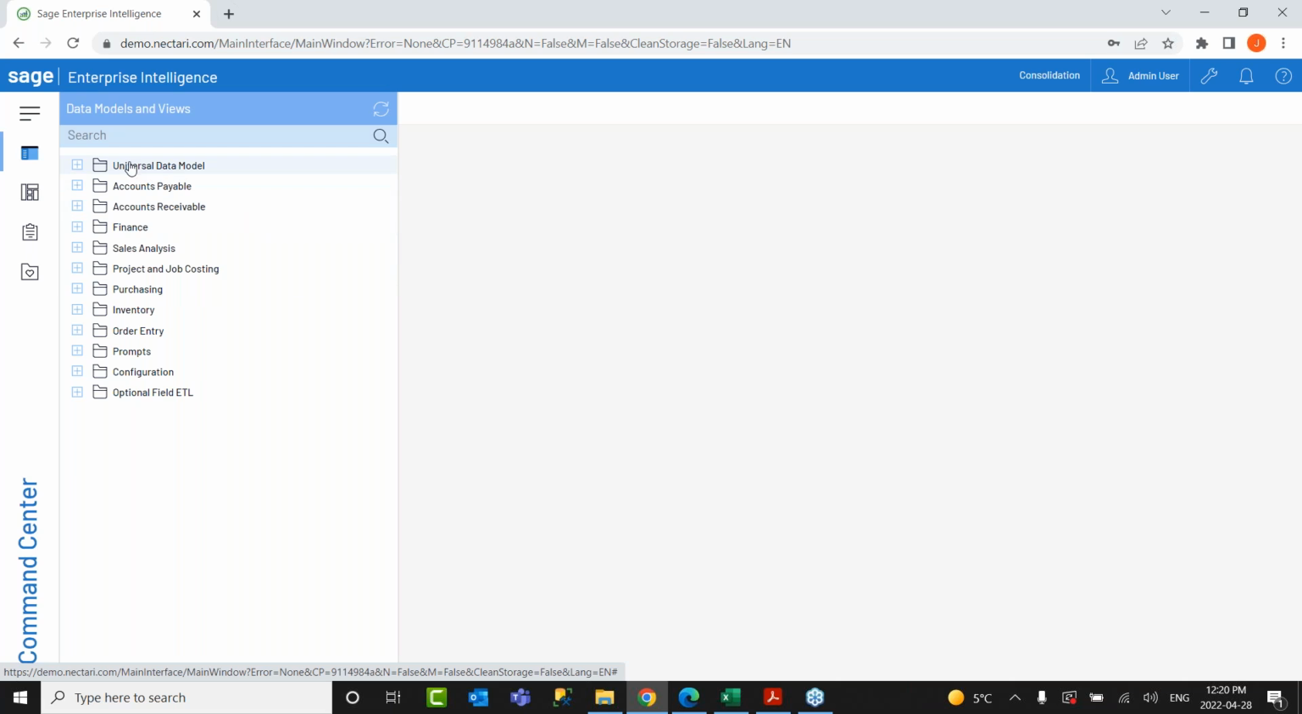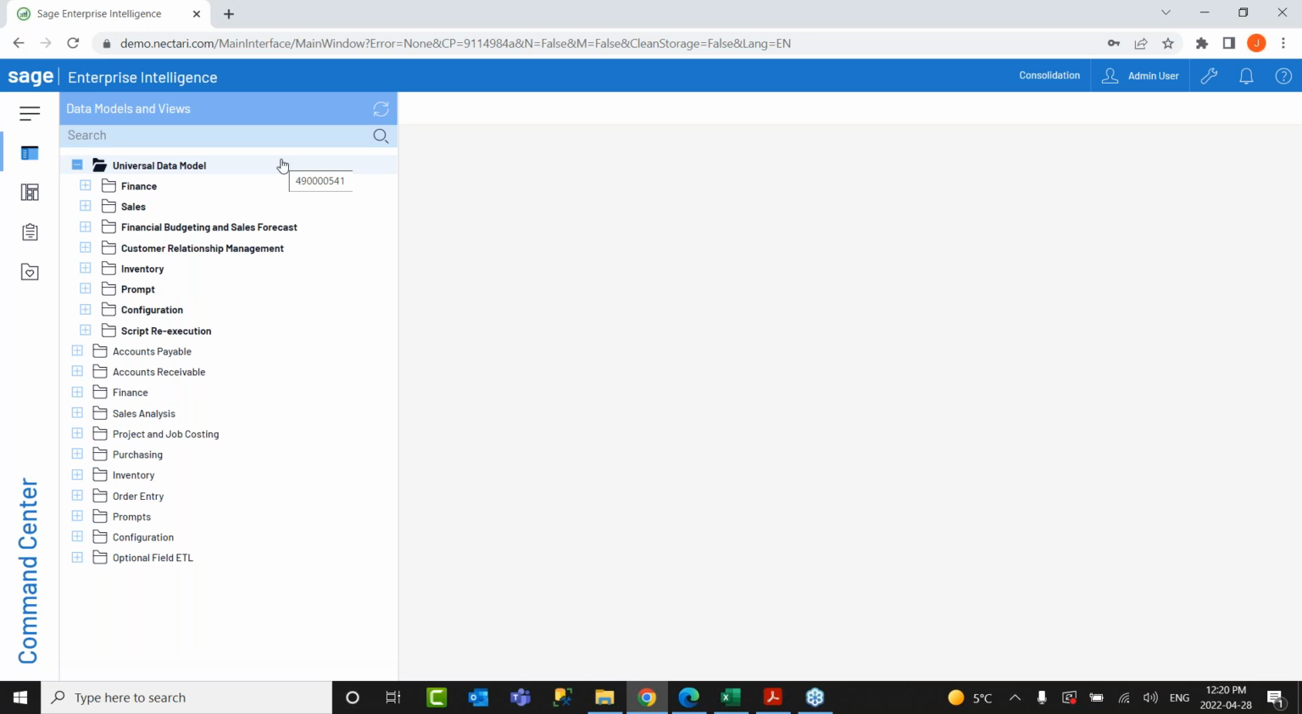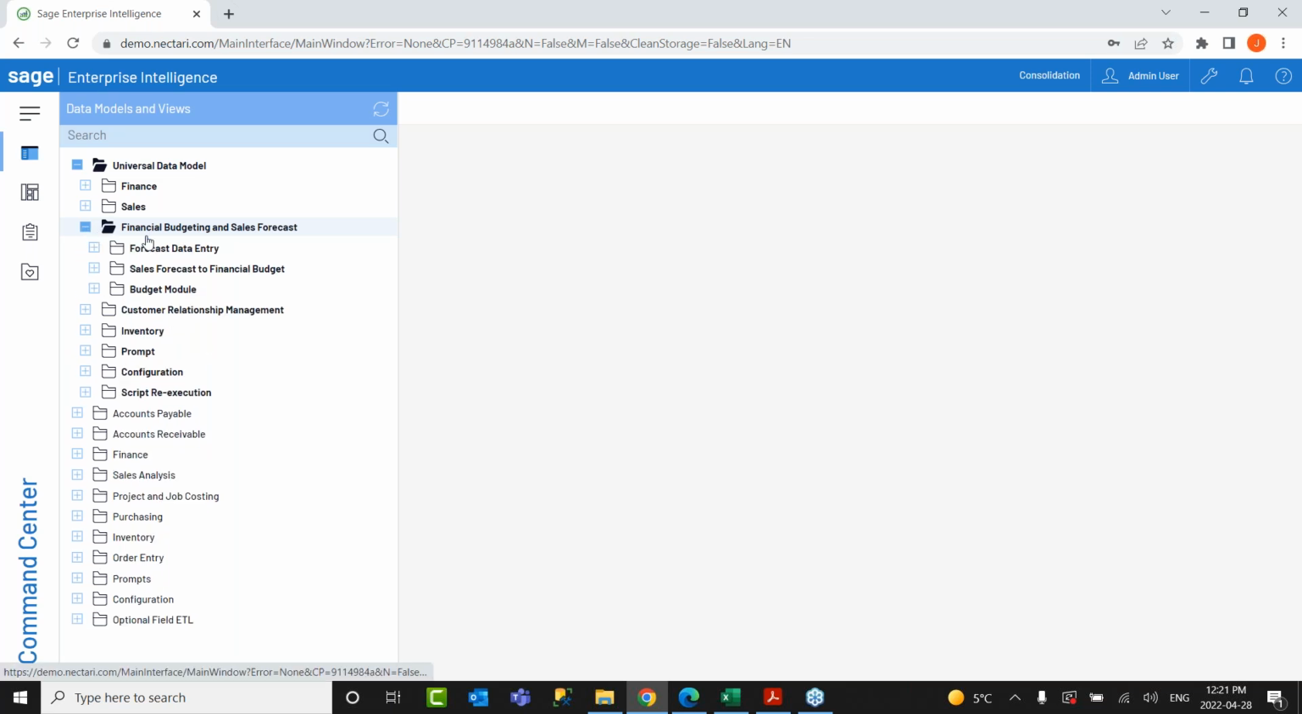On top of that, we have another template, which is called the Universal Data Model, which is based on the OLAP Cube technology, and it will allow you to connect to not only Sage 300 data, but also bring in data from other sources, other systems that you might be using, which could be a cloud-based CRM software, or any other third-party systems, legacy systems you might want to connect to and report on. Currently, we have the Universal Data Model delivered for finance, sales, CRM, and inventory, and it also offers advanced functionalities like creating your sales forecast and financial budgets within SEI.